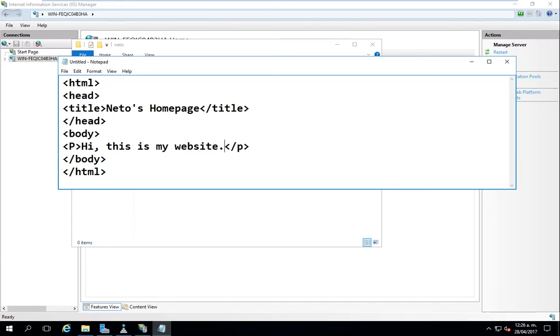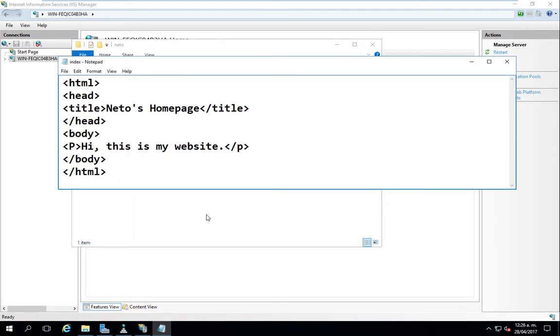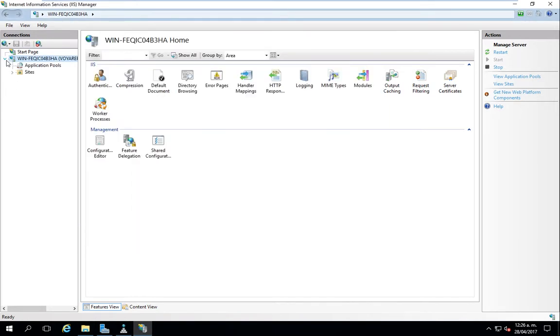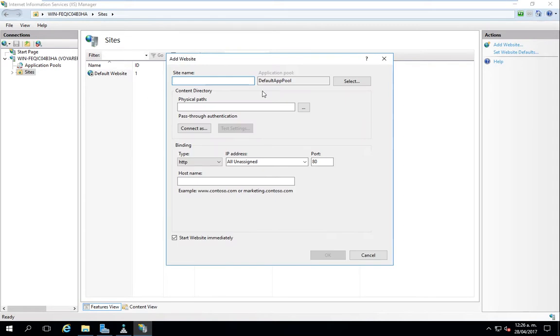Okay, so let's save this new file as an HTML file, and I will call it index.html. So I will save it, and there you have it. So now we will go to our server, then sites, and we will add a new website.